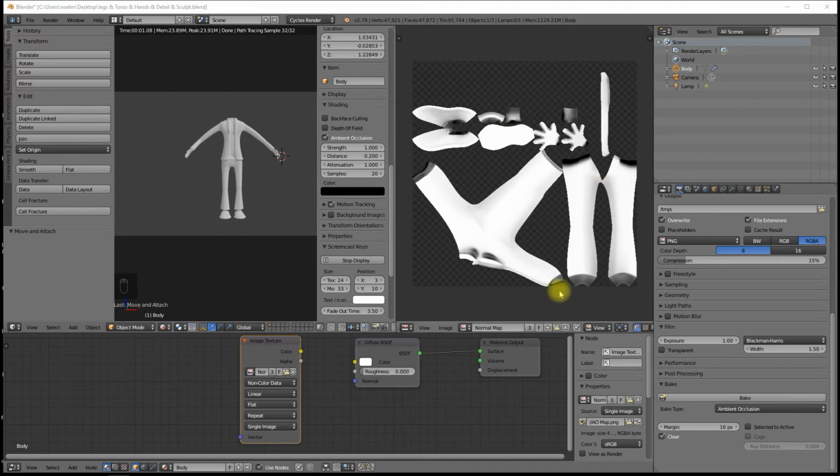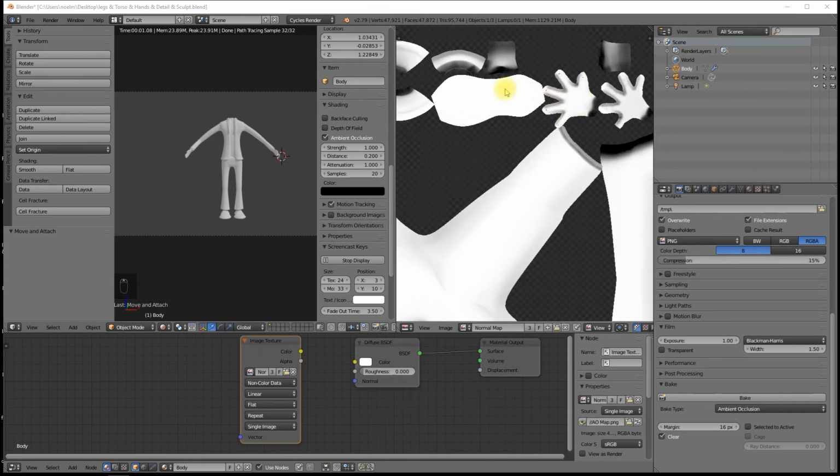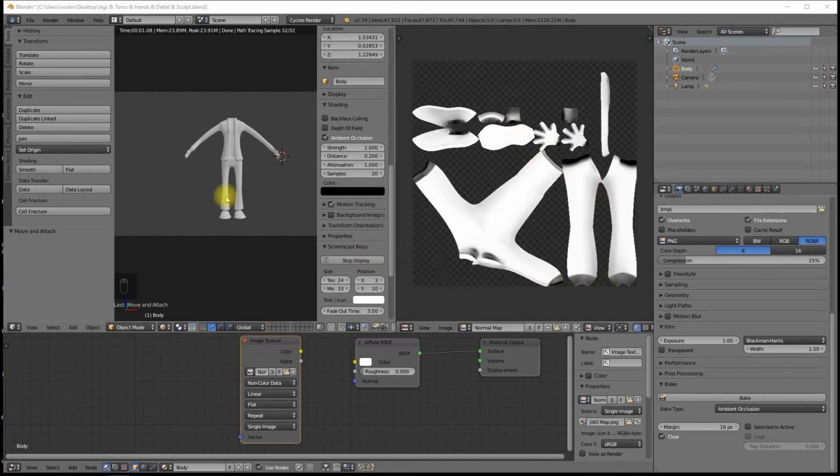So this is our ambient occlusion map. You can see it's added in shadows in between the fingers, in the shadowy areas in the image.